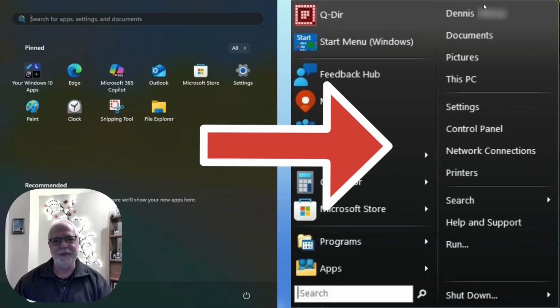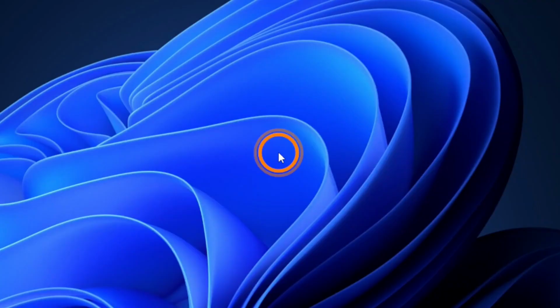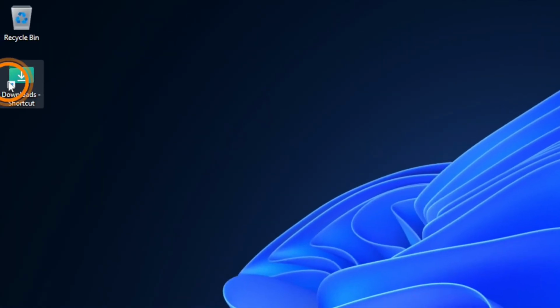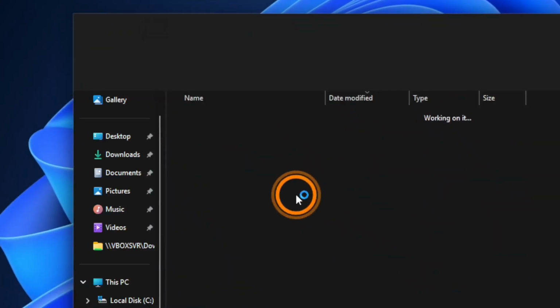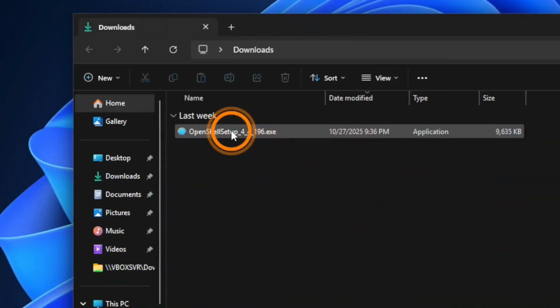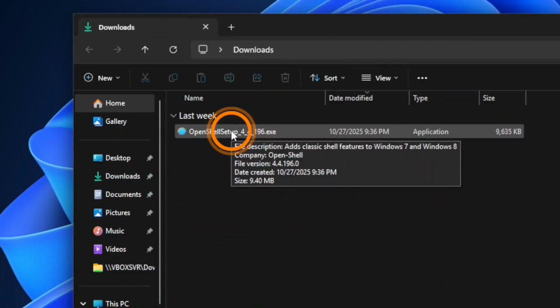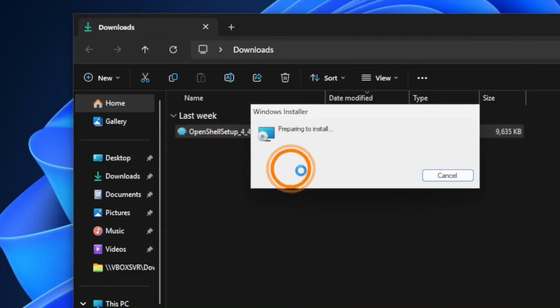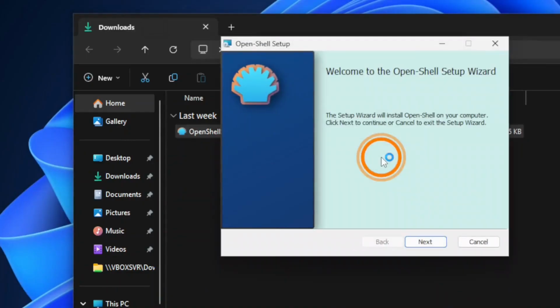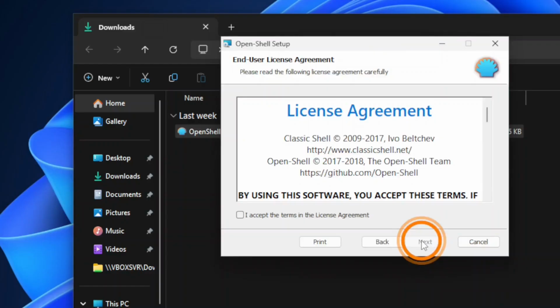Thank you. Now that we've downloaded OpenShell, let's install it. So go to the Downloads folder and open up the setup file by double-clicking it. Welcome to OpenShell Setup Wizard. Next. License agreement. I accept the terms of this license agreement. Sure. Next.